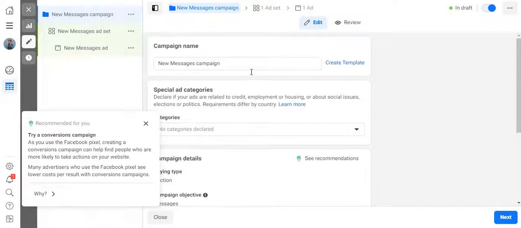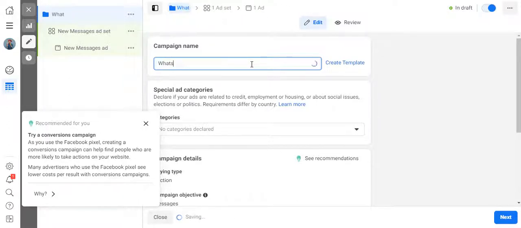All right, so you give a name to your campaign. Let's say we simply use the name WhatsApp ad training.